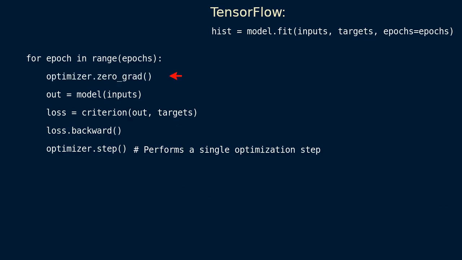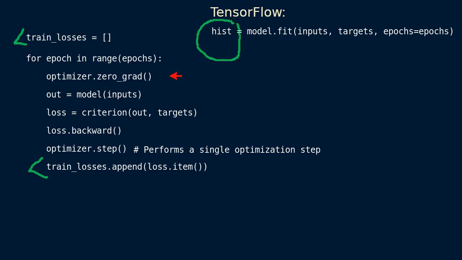In PyTorch, gradients accumulate during backward passes, so it is crucial to reset them to 0 at the beginning of each training loop to ensure accurate parameter updates. Failure to do so may result in a mixture of previous and new gradients. Unlike TensorFlow's fit method, PyTorch does not automatically record loss history. You can manually store loss values during training.